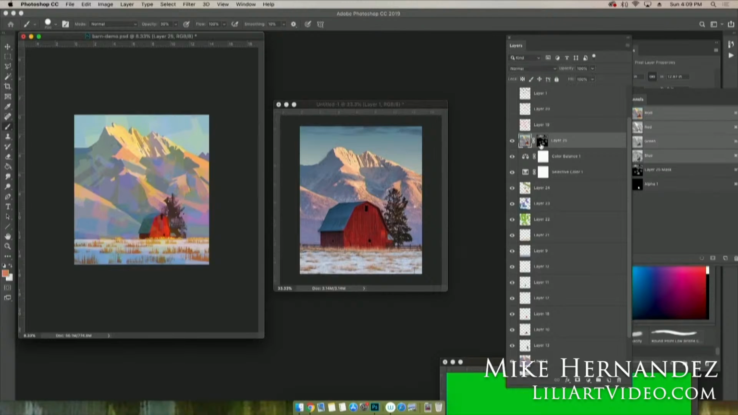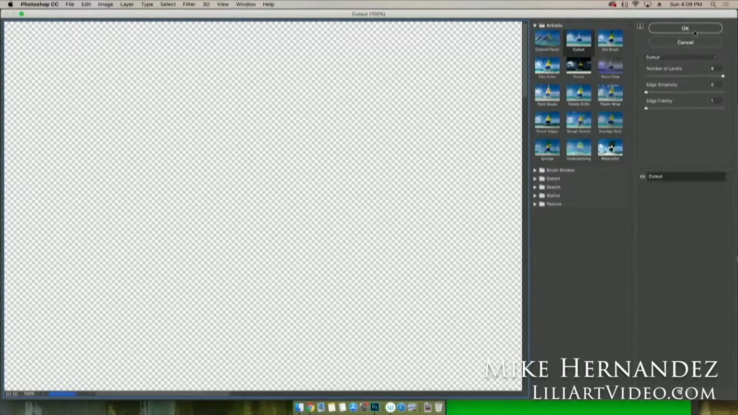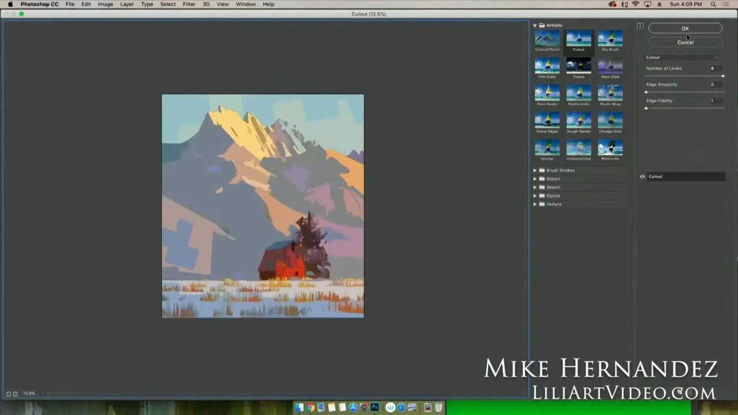No, that didn't do that. Let's see. Let me do that one more time. Flatten that and go back to the filter gallery. And I'm going to show you a simplified version. Now, it helps to have a higher resolution, so that way the cutout can cut out a lot more distinct patterns.